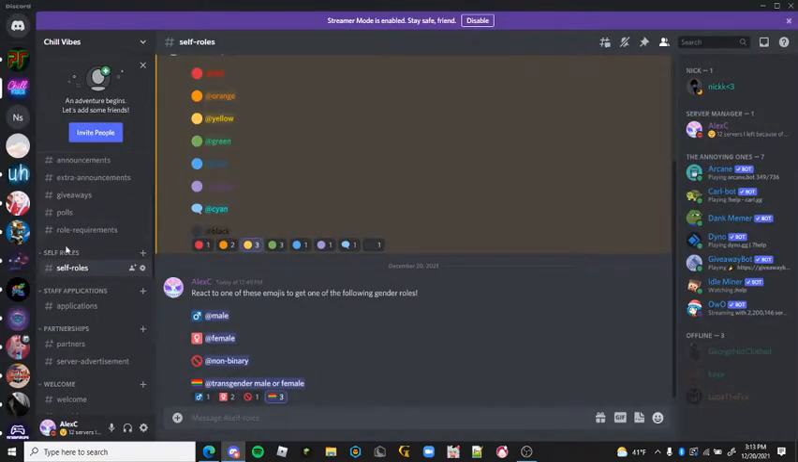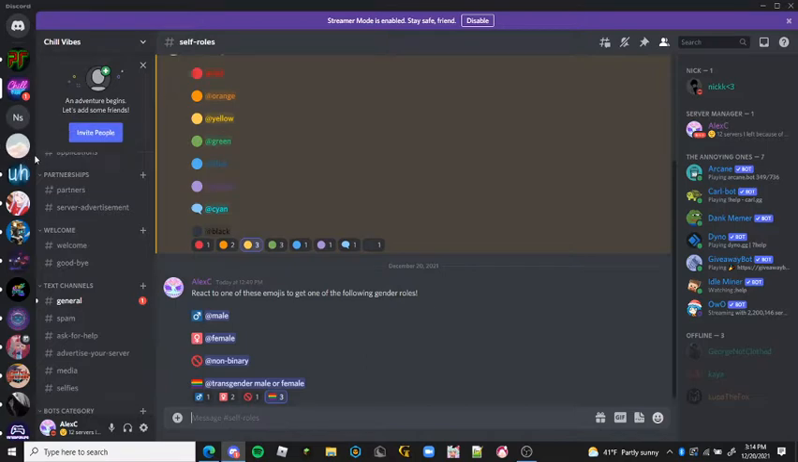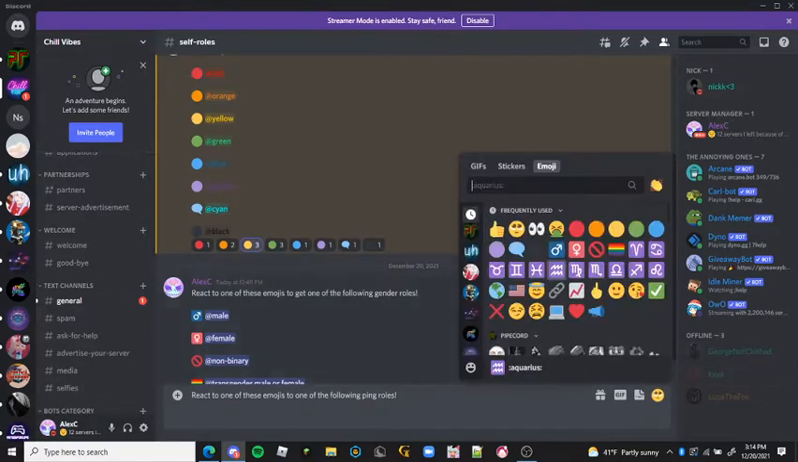Okay, so number one, set up react to one of these emojis to get the following announce ping roles. You know, mine looks cringe. Okay. React to one of these emojis. Following ping roles. And you put, I just usually set up a random emote.